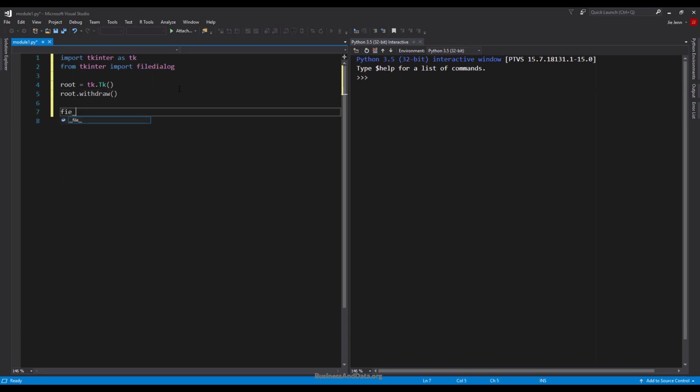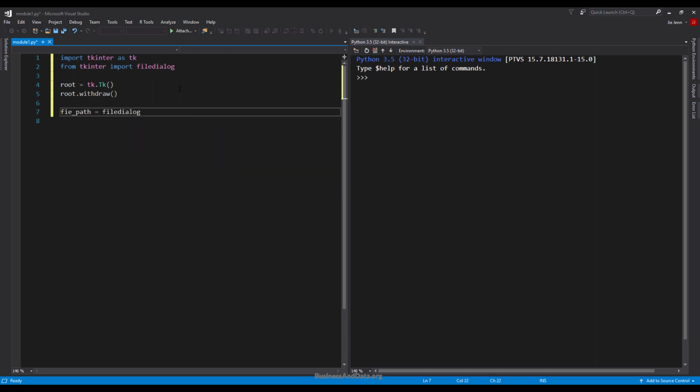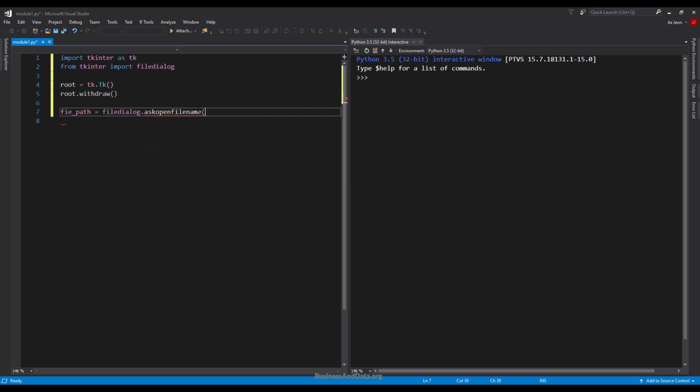Then I'm going to create a file path variable. The file path variable will basically be the file that you select, and it's going to pass the file path into the file path variable. So filedialog.askopenfilename will be the function. And then we can just print the file path.